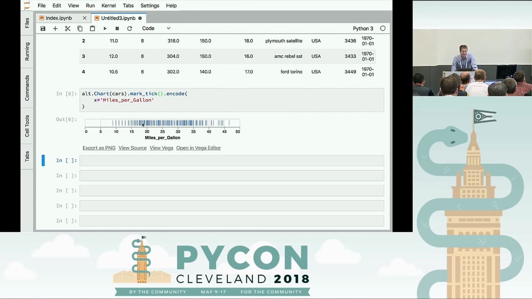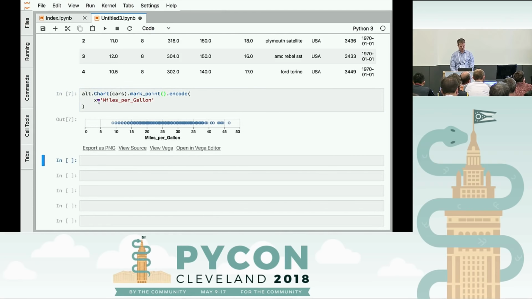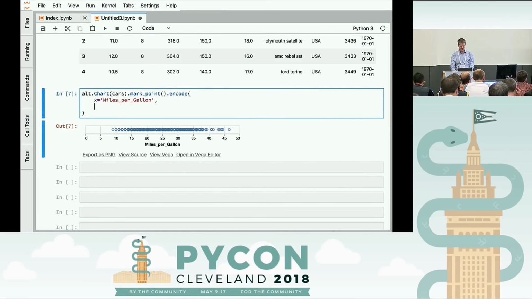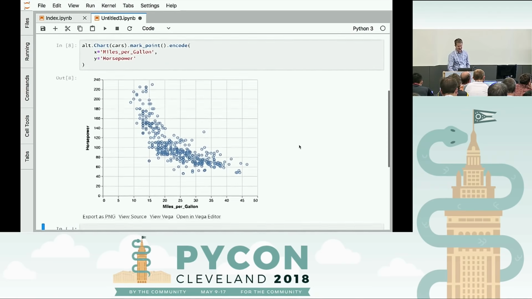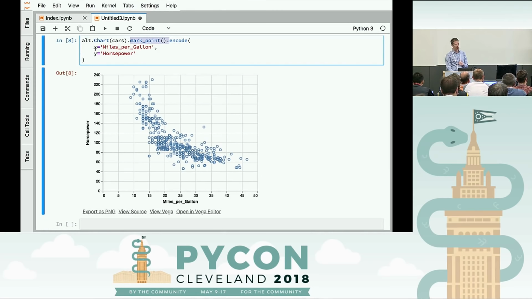We have a lot of things on top of each other, and it's sort of hard to see where things fit in there. So let's go back to doing mark point, and instead of just plotting the x, let's also do the y equals, say, horsepower. So now we've said we want to encode the horsepower variable into the y-axis, and we get a scatter plot like that, right? So this is the way to kind of grammatically think about your chart. You're creating a chart with data, you're choosing a mark, and then you're encoding visual aspects of the chart onto elements of the data set.